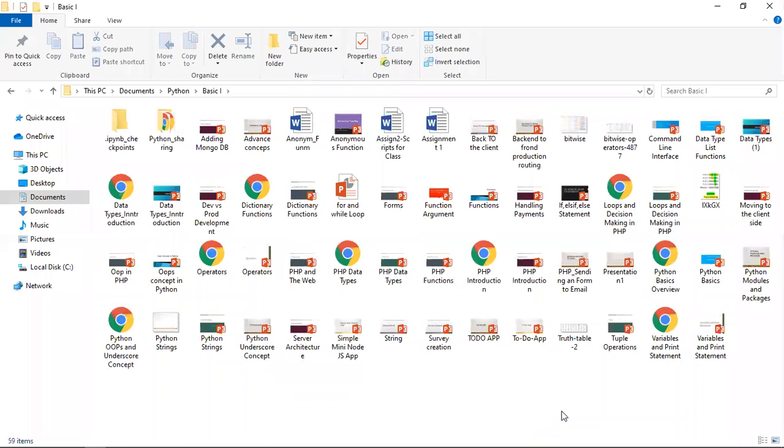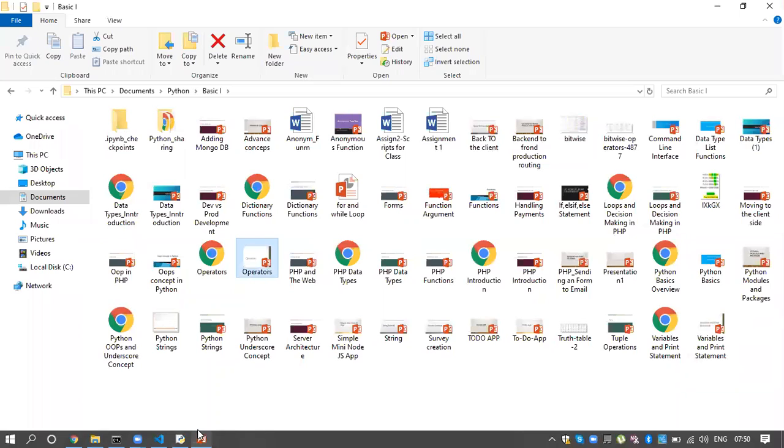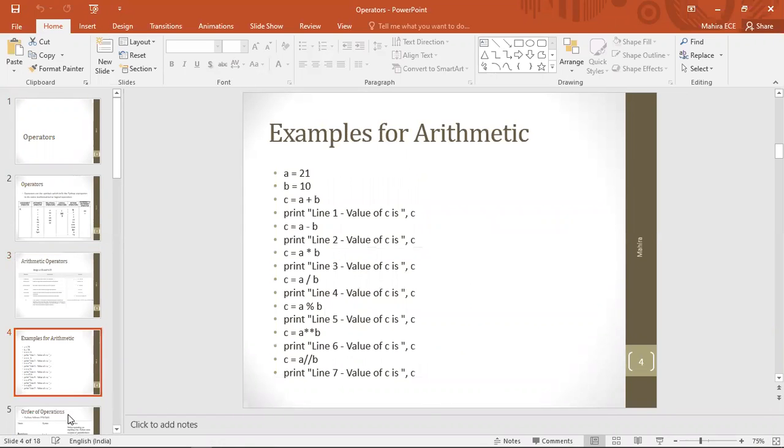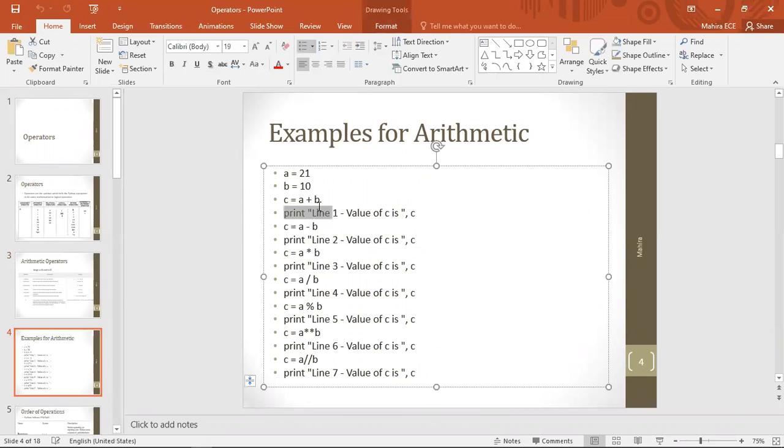Okay, great. Then our next thing is operators. Hope you knew about the operator also. An operator is a symbol which is used to do some mathematical operation. We have different kinds of operators in Python. Arithmetic operators, that's nothing but plus, minus, multiplication, division, modulus, all those things. And I attached examples for arithmetic operators: addition, subtraction, multiplication, division, modulus.